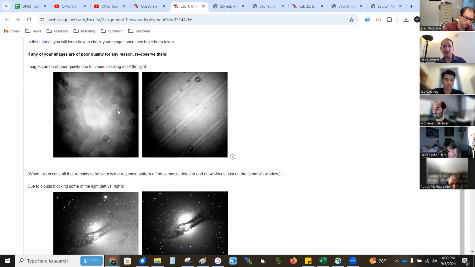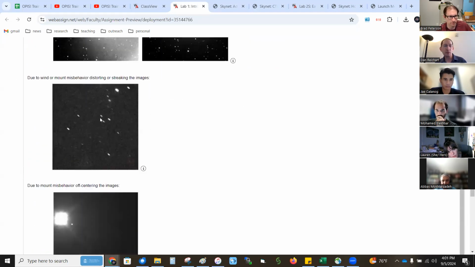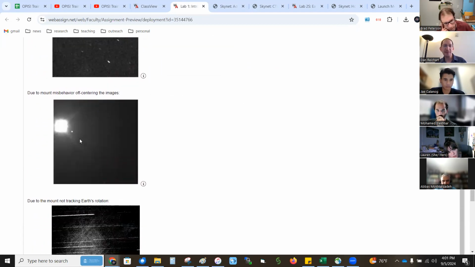So if they're looking at clouds, they'll look like that. Here's a mixture of clouds, like thin clouds. You get both. That's good. A little bit of wind causing streaking. Here the mount is misbehaving.